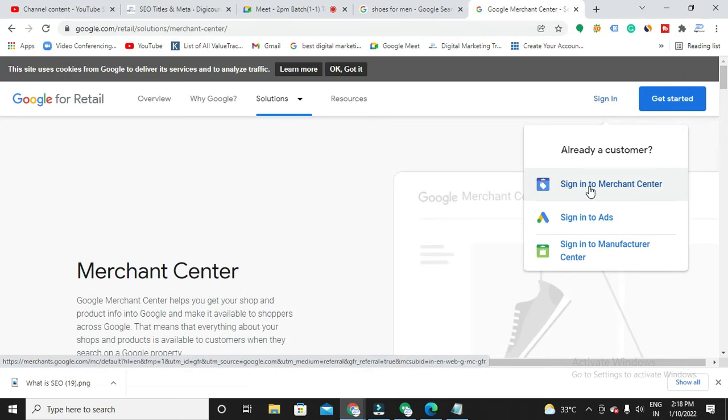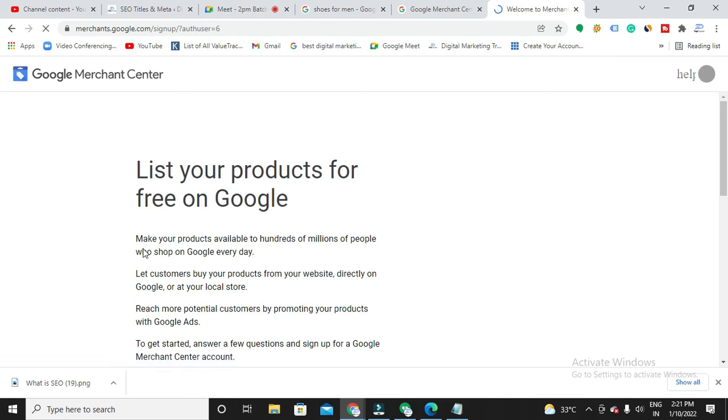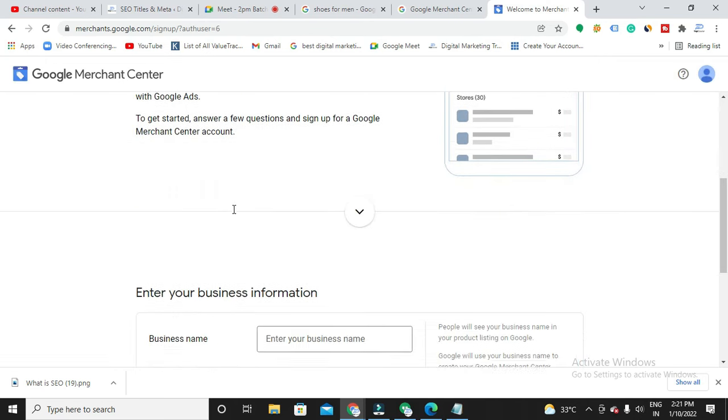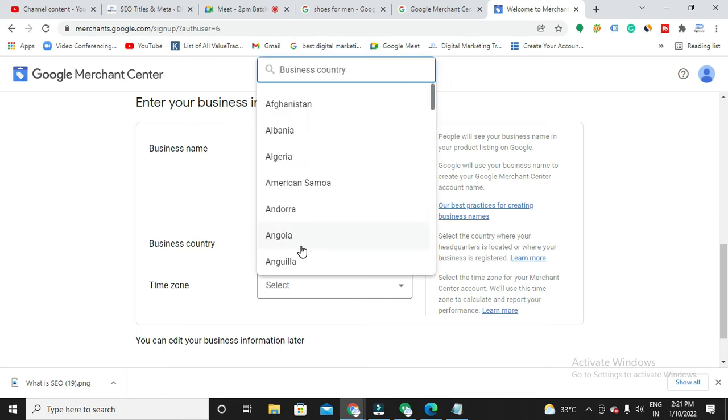Sign into Merchant Center. We are here, and unfortunately it is asking us to sign up, as Google Merchant Center found we don't have any account with this email ID. So click on sign up. List your products for free on Google. Give your business name; I'll go with just a random name. Then business country, choose your country.